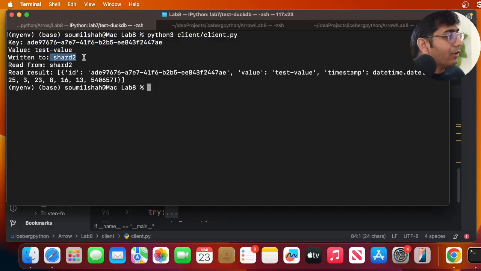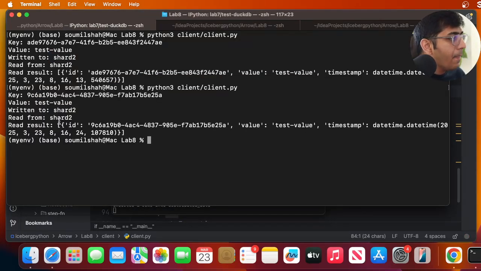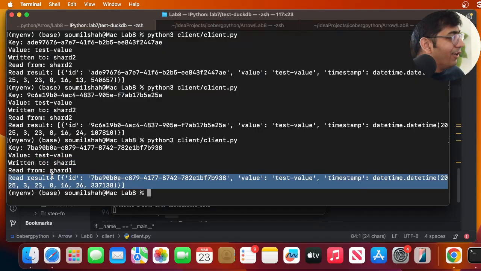Look, this was the key, a UUID, and the value was a test value. This was routed to shard2. If you see here, we got the request on shard2. If I run it again, this again went to shard2. If I run it again, this went to shard1. See, a very simple concept. We did not make anything complicated. All we asked was, can I write into DuckDB using Arrow Flight? The answer is yes. Well, can I scale it up now? The answer is yes. You can launch multiple instances of your DuckDB Arrow Flight Server, and then your client can use consistent hashing and route the write request to each particular shard.